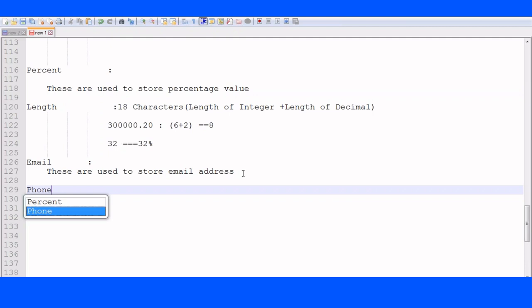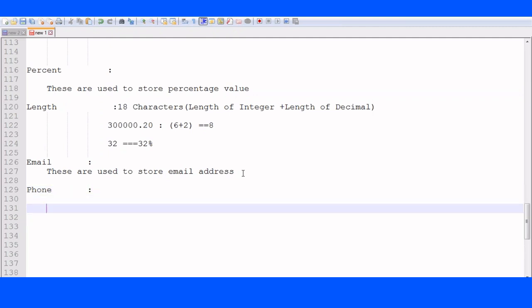Then we have phone. Again, these are used to store phone numbers. It also has a built-in validation. The point here is that the data types have built-in validation rules to check the format. If you take it as text, you need to apply the validation rule. They have internally taken built-in validation rules to check the format. Okay. So email, phone number.